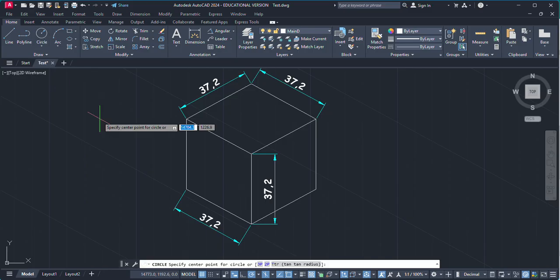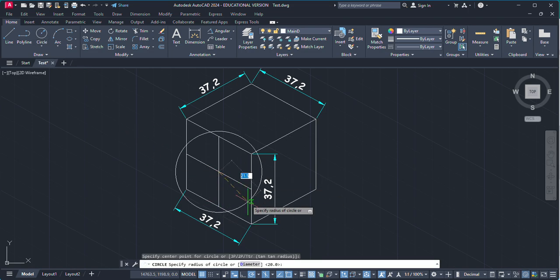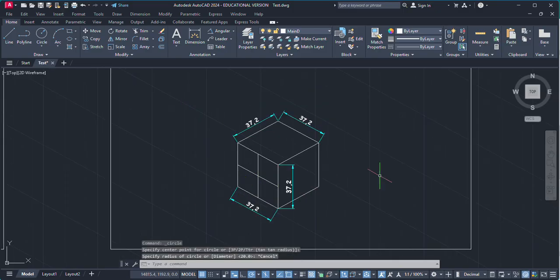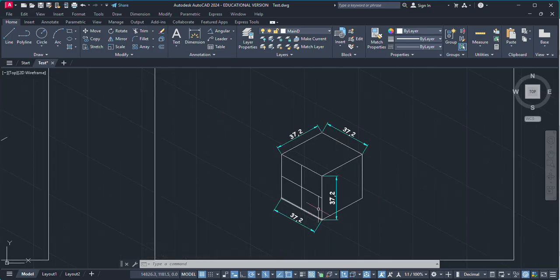You cannot directly use the circle command here. Suppose I have to draw a circle in the midpoint of this face, this is the iso left plane. Instead of the direct circle command, just go to the ellipse command and select the axis and end. Now you can see in the command line there is an isocircle option. So select this isocircle.